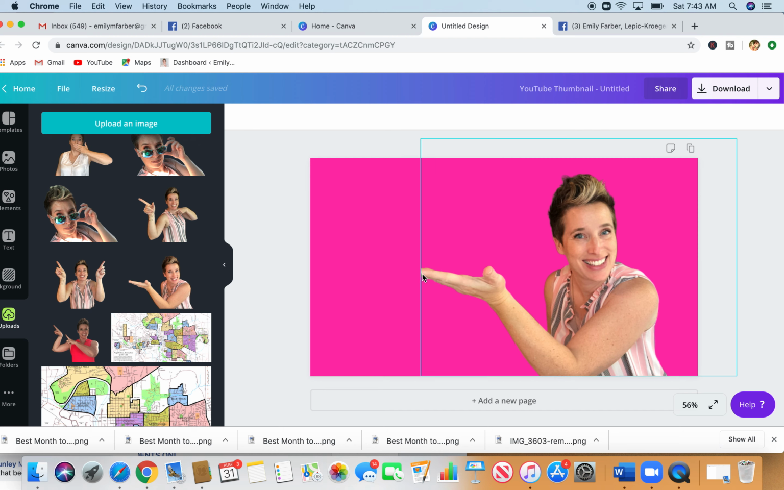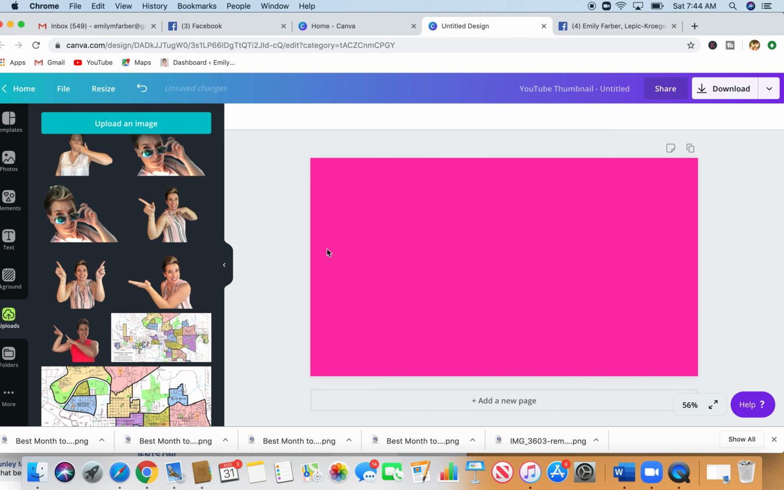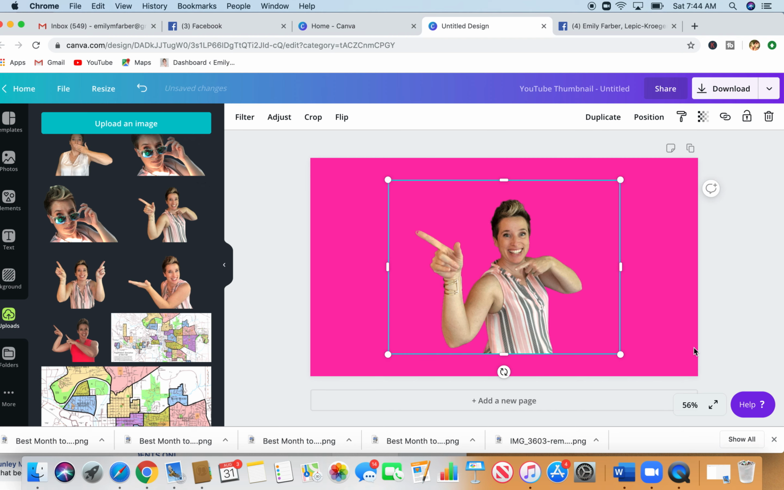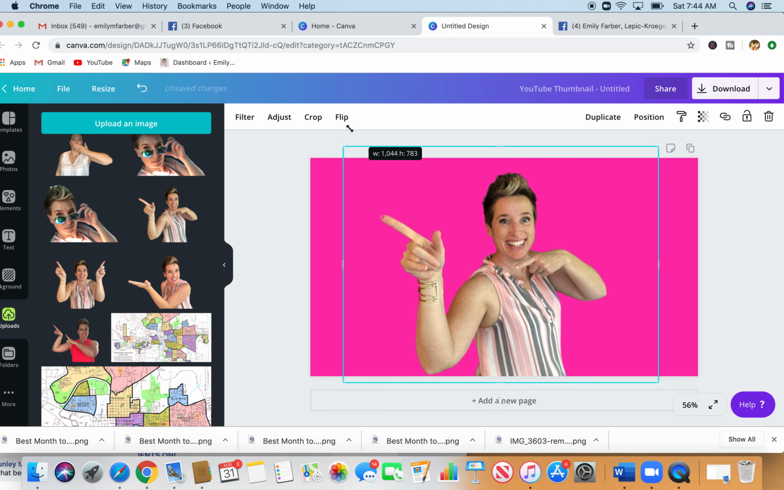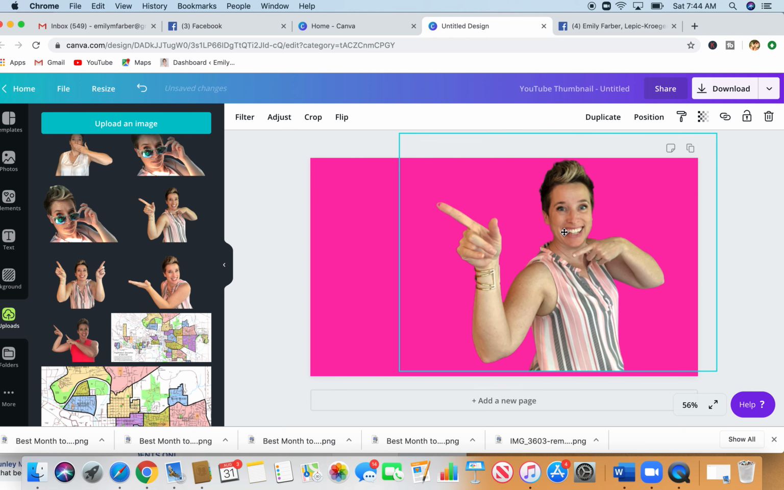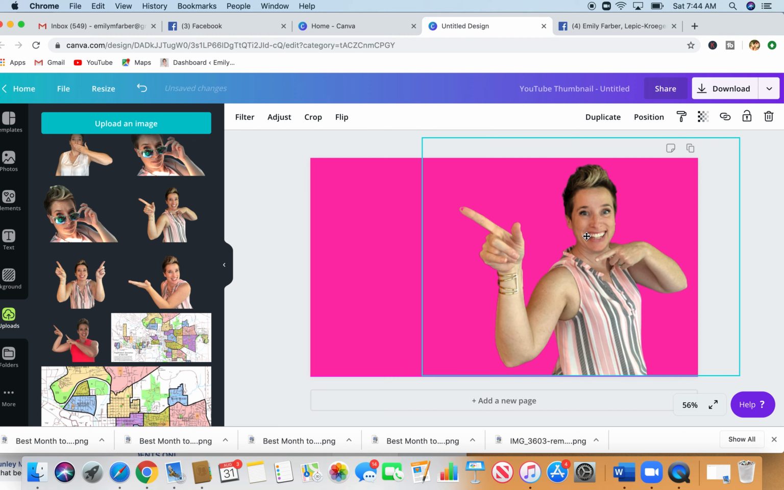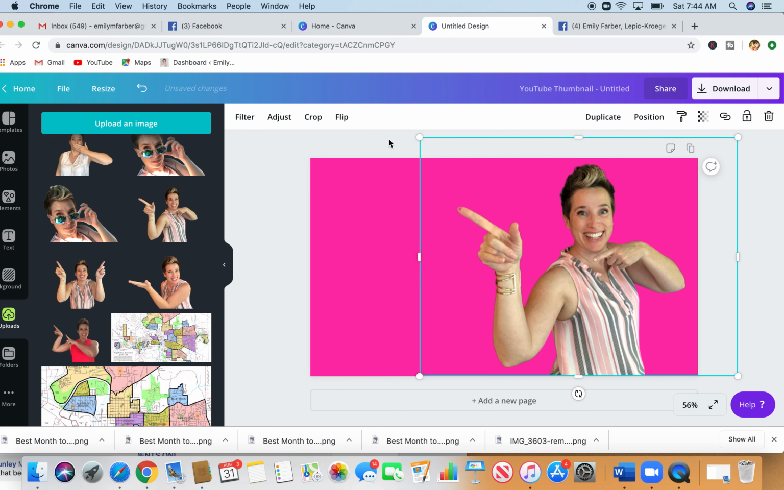Oh, it looks like my finger is cut off here. So I'm going to flip this around or choose a different one. I think I'm going to choose a different one. How about this one? Make it big, slide it out of the way so I have room for text.